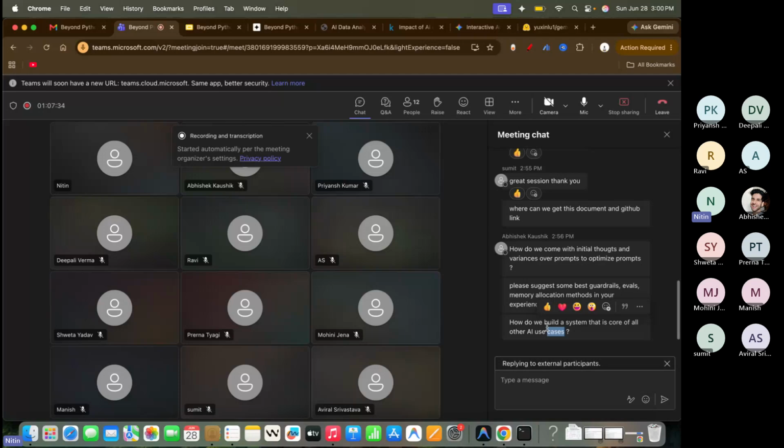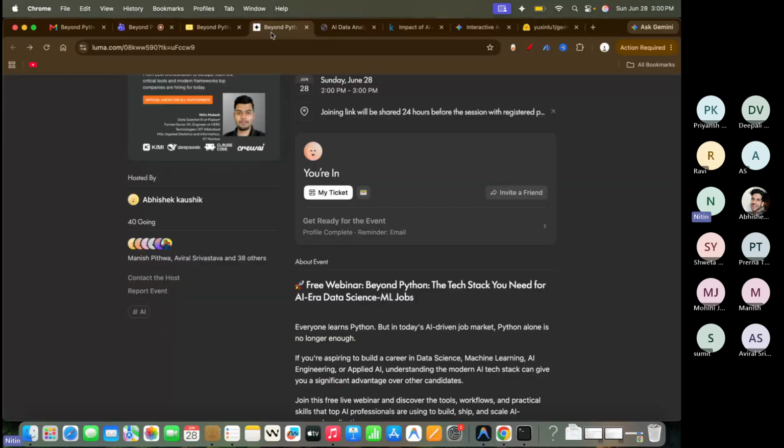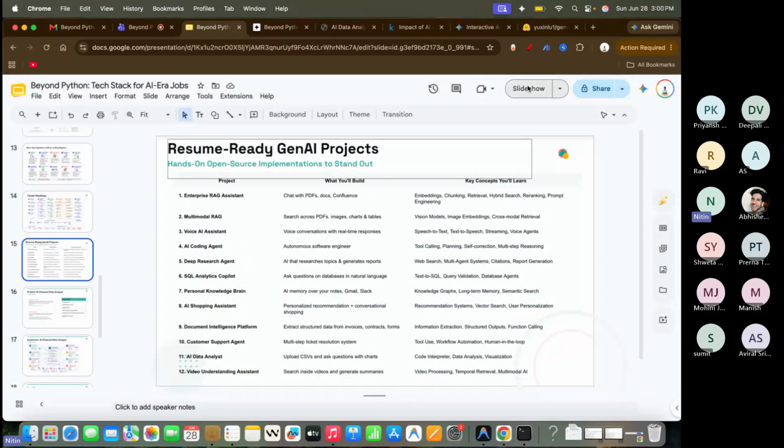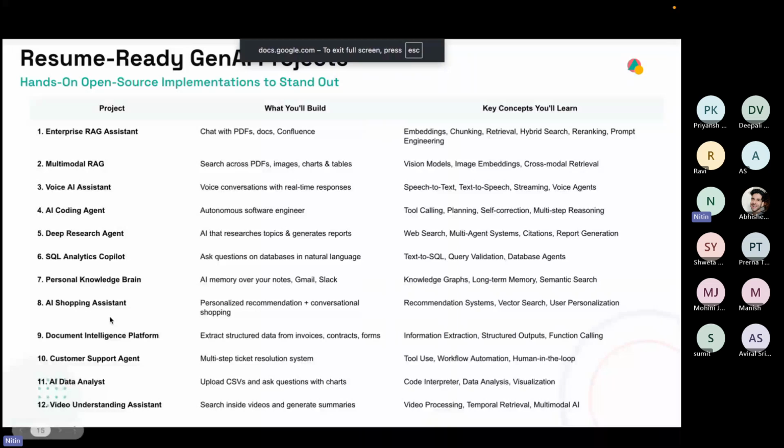Now, your last question, I think, is how to build a system that is the core of all other AI use cases. I would say pick a project, go to its depth, build it end to end. Let's suppose you pick a good one, maybe an AI voice assistant, or the AI data analyst that we saw. You don't make it at a surface level; you build the entire system, handle errors correctly, and you can do multiple things, like upload multiple CSV files and also plot some results.